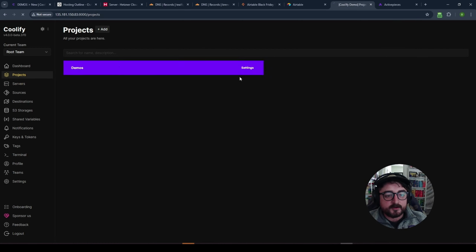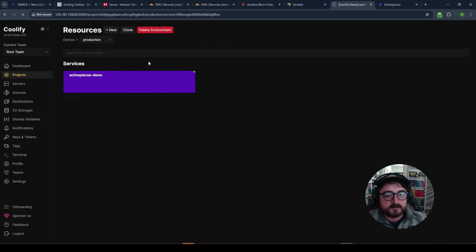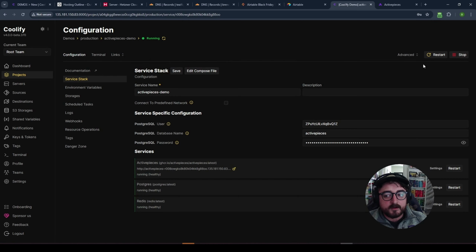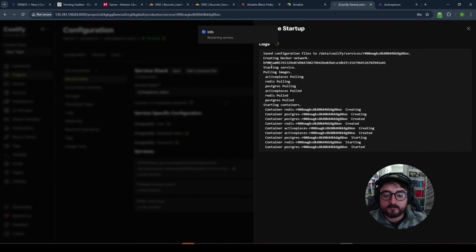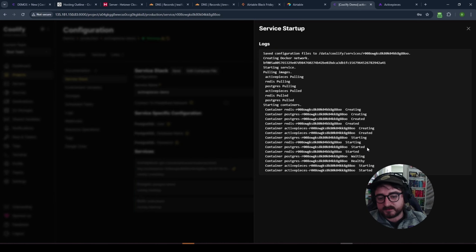Let's check the project demo Activepieces, and it's still pulling in the old domain. Let's just hit restart on that. We'll see if this gives us the correct URL. It's going to be pretty quick. It doesn't need to do any pulling and installing again. It's just going to restart all the services.